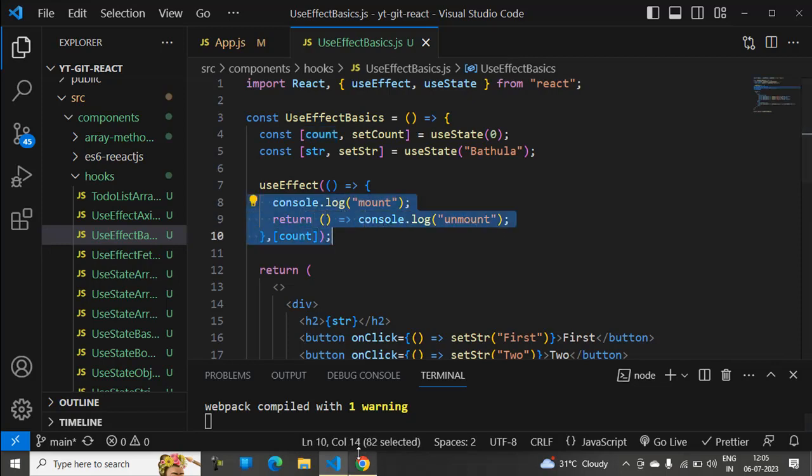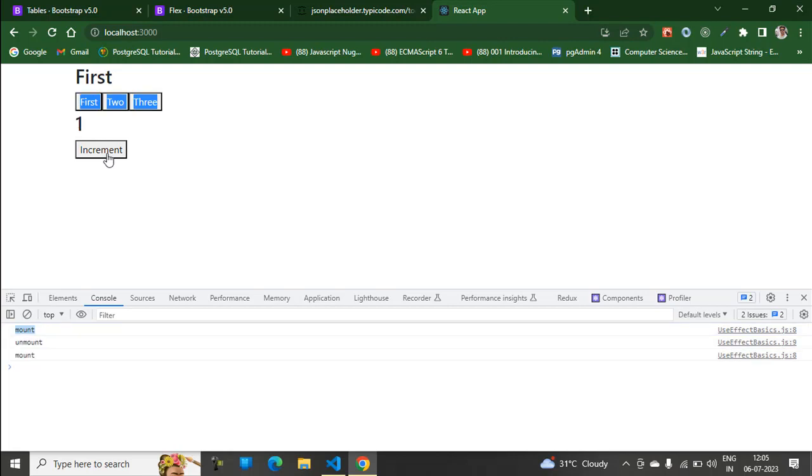Let's click on this. Yeah, unmounted and mounted. Don't get confused about unmount. Focus only on mount. Mount and unmount means it is going to mount, and after that it is going to clear whatever we have. Later you can understand, but we have to focus on mount only.